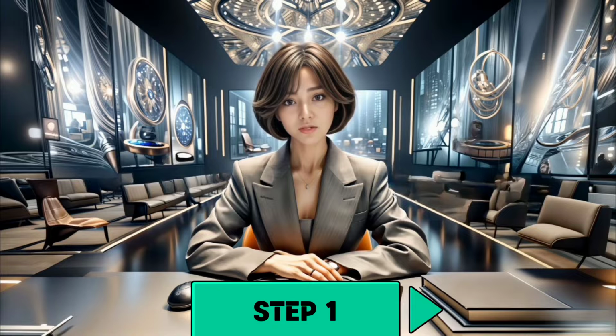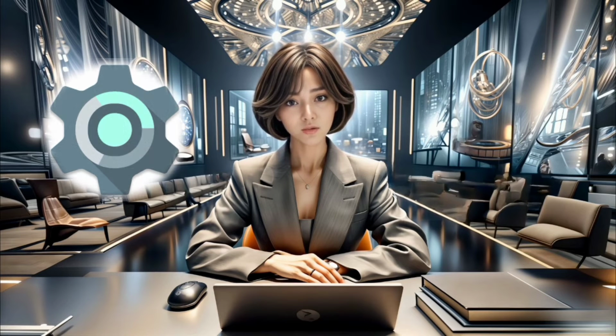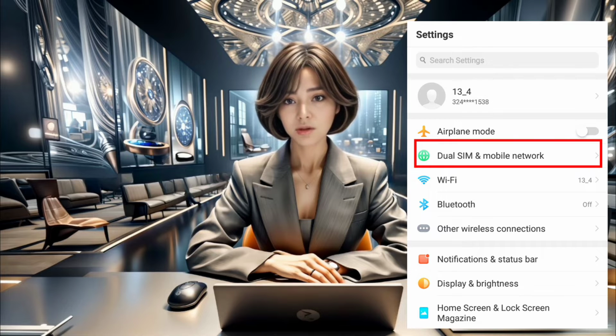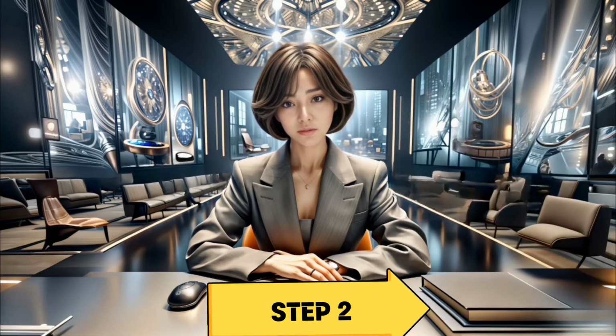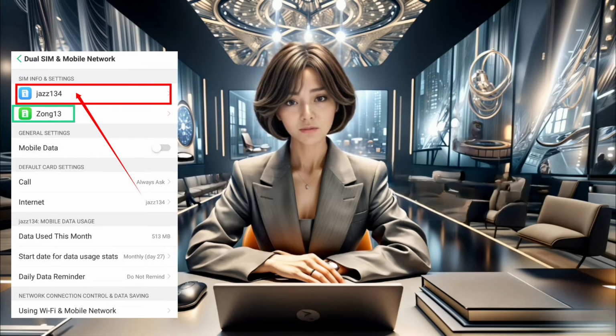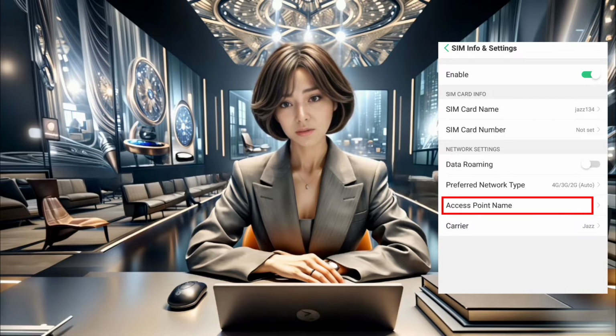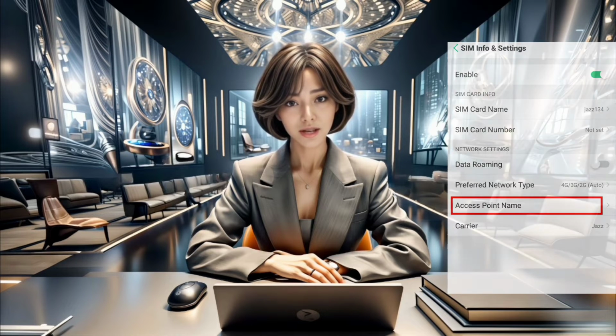Step 1. Start by opening the Settings app on your Android device. Look for and tap on Mobile Network or Network and Internet, depending on your device's interface. Step 2. Within the mobile network settings, you'll find an option labeled Access Point Names, or APNs. Tap on this option to enter the APN settings.